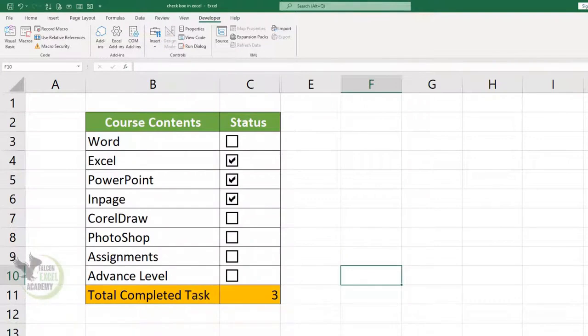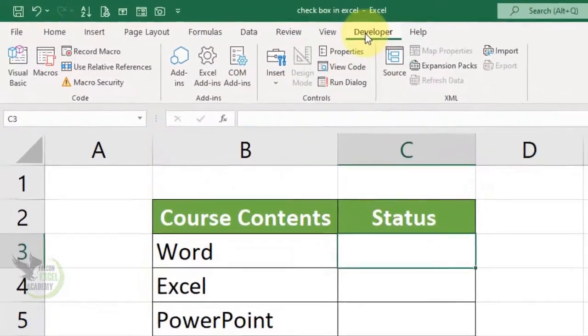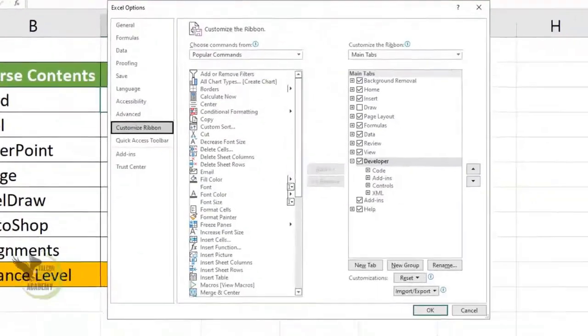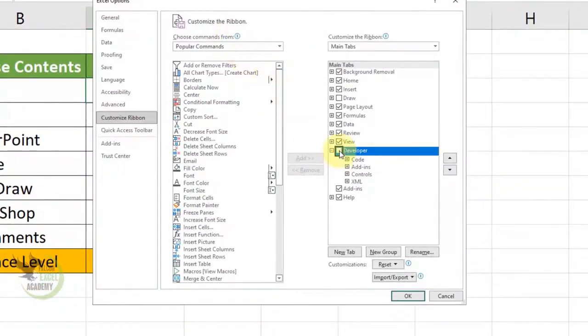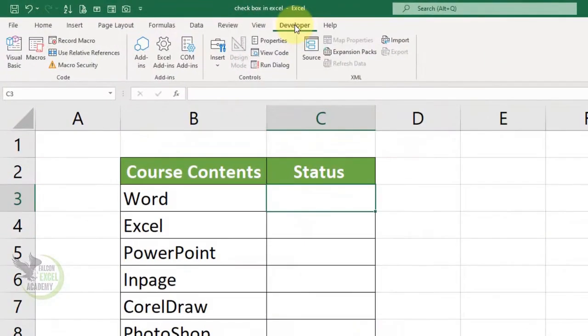I have added this data on sheet number 2. After that, what we need to do is go to the developer tool. If the developer tool is not active for you, you can right click anywhere on any tab, click on customize ribbon, and then click on the developer tab like this.